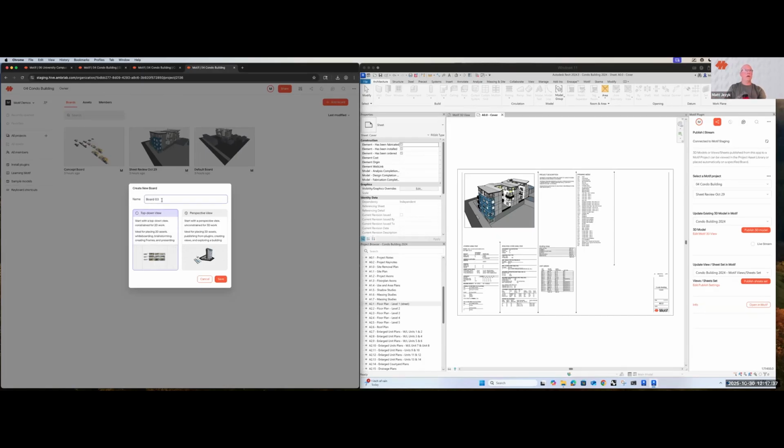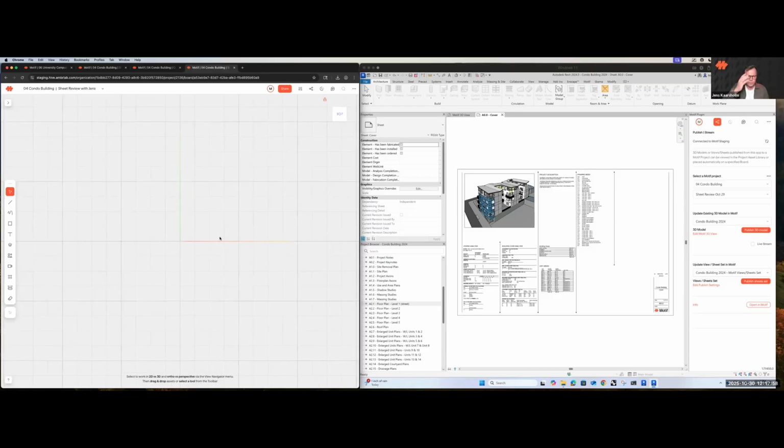So if I just start a board here and just say whatever, sheet review with Ends, and this doesn't have to be super formal. This is not like a big QA, QC, VDC process, clash detection. It's just like, hey, we're just going to sit down. It's a Friday morning. We're going to talk about some stuff. So I'm just going to make a new view or a new board. You almost think about it as just like laying out a couple of drawings on the table for us to sit and go through. Exactly.